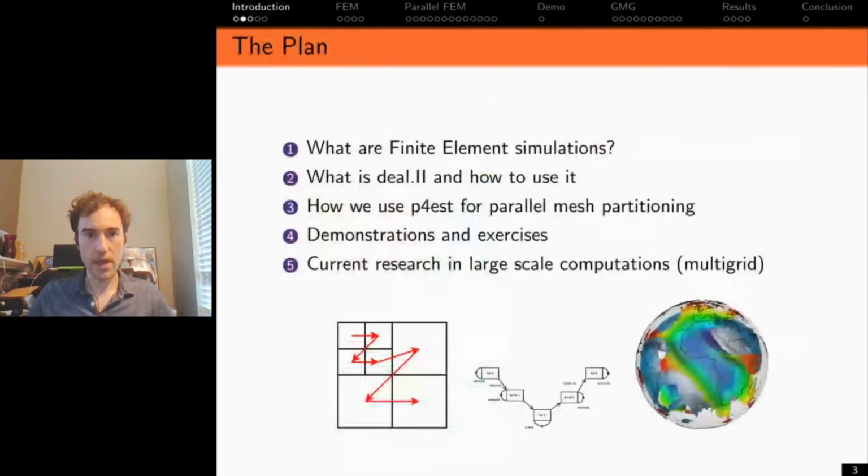Before I get started, rough plan. I'm going to very roughly, in 5 minutes, tell you what finite element simulations are, why they're important and how they work. I'm going to tell you about deal.II, and I will also show you how to use it today, a very simple toy example. And on Thursday, we are actually going to solve PDEs to look at them. And of course, I'm talking here in this p4est school because internally, deal.II uses p4est for parallel mesh partitioning.